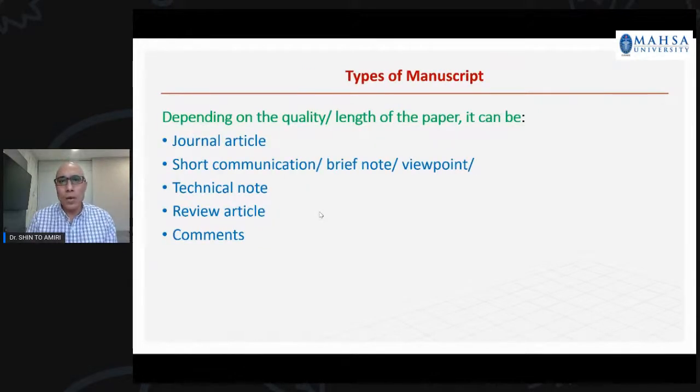So, the type of manuscript depends on the quality and the length of the paper that you are going to submit. You can categorize your manuscript into these categories that I brought here. We have journal articles, we have short communications, or we call it a brief note, or some journals say viewpoint. We have technical notes, we have review articles, we have comments, and so on.